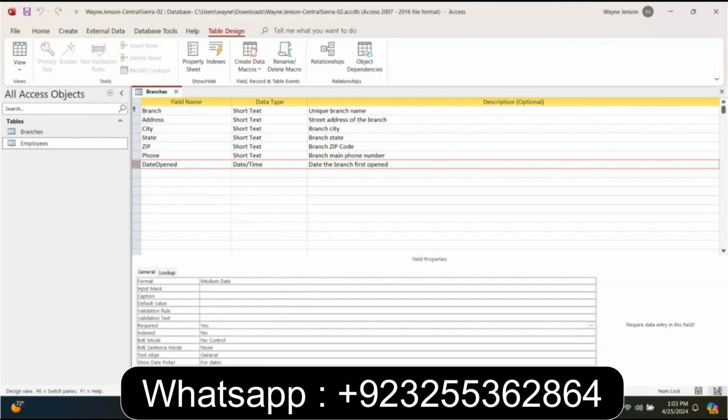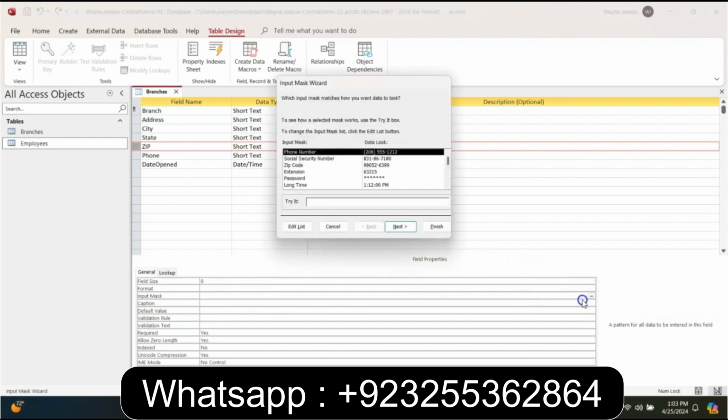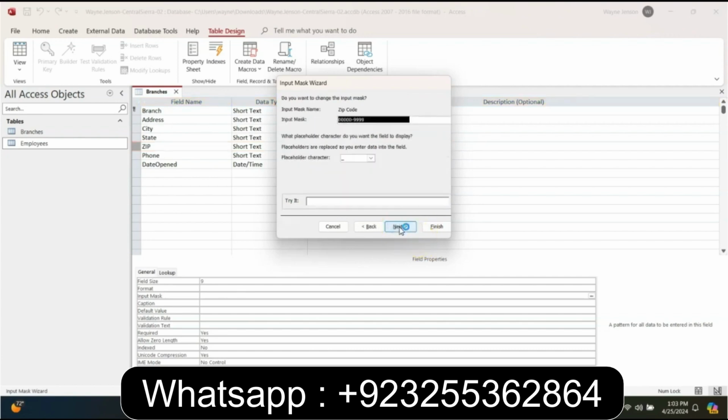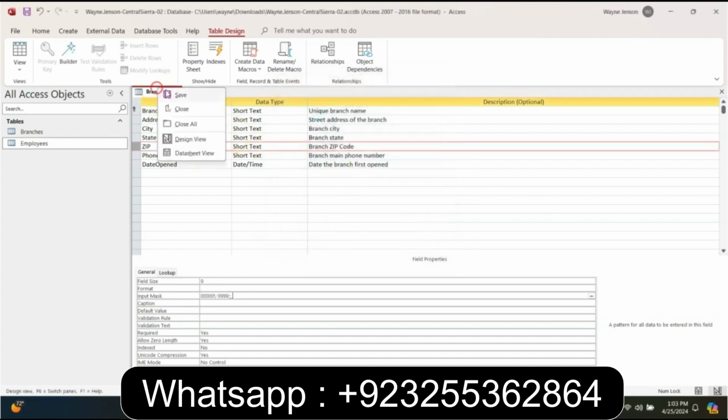We're going to create an input mask for the zip field. So select the zip field, click on the row selector of the zip field, click the property box for input mask property, and then click the build button to launch the input mask wizard. So just that ellipsis over there on the input mask. And we're going to select the zip code input mask, and then click the next button, and then click next button without making any changes. And then select without the symbols in the mask, like this. Go ahead and select that, click next, and then click finish, and then save the table again.